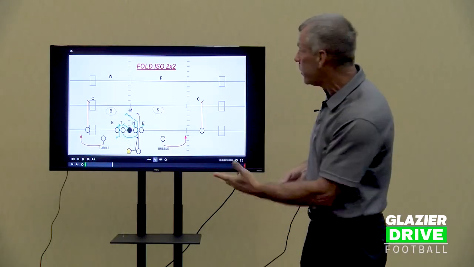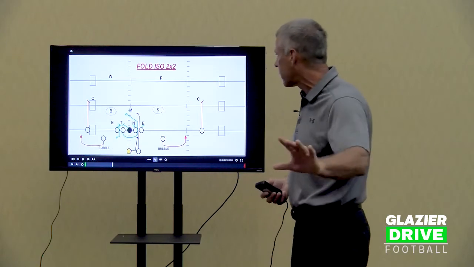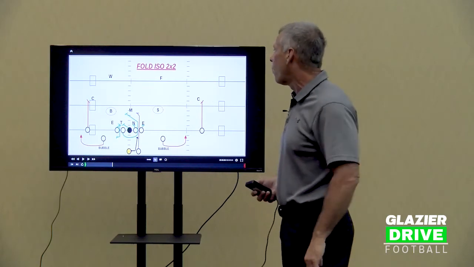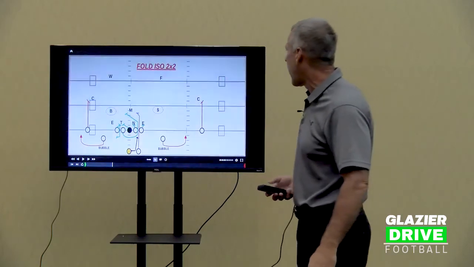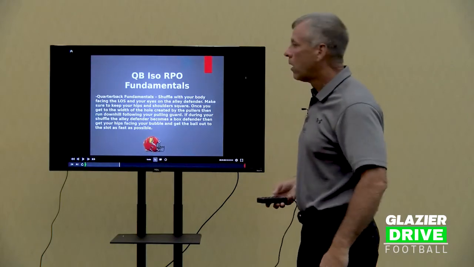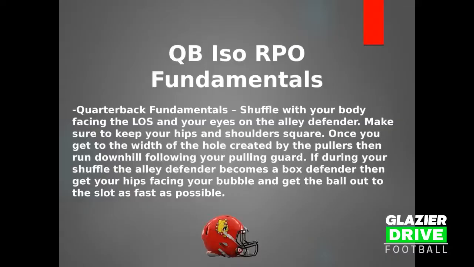If they do, then you're going to dish it one way or the other. And that's really simple stuff. All right, so we're throwing off the boundary or field alley guy in this particular circumstance. All right, our quarterback fundamentals are to shuffle, shuffle, keep your body loaded.